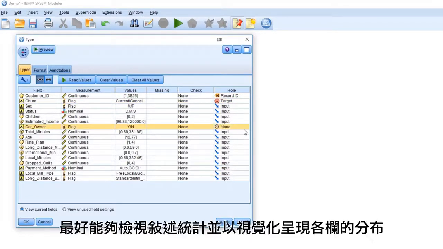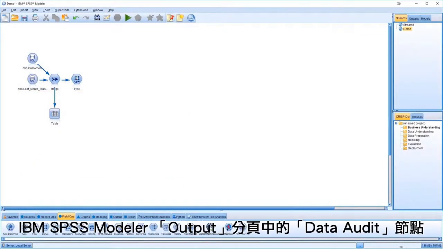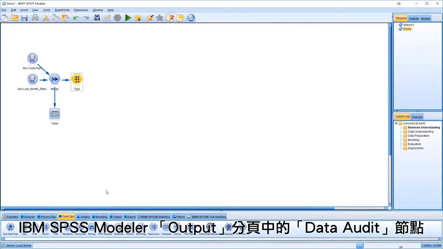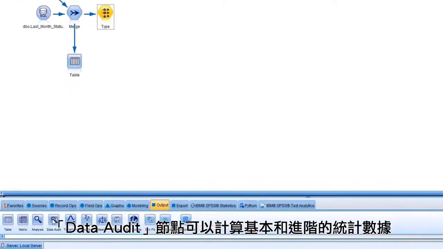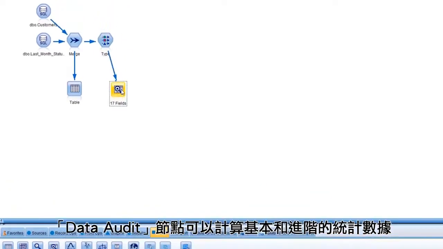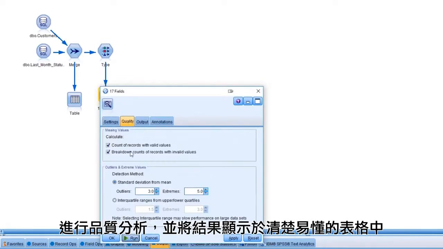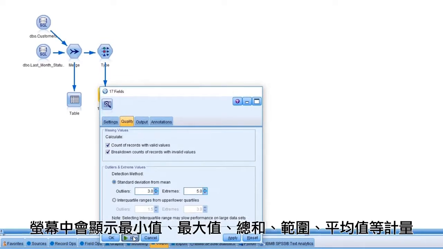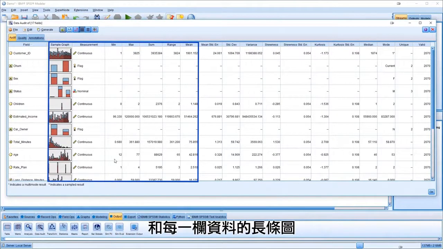During an analysis, it's helpful to view descriptive statistics and visualize the distribution of each column. IBM SPSS Modeler covers this with the Data Audit node located on the Output tab. The Data Audit node computes basic and advanced statistics and conducts a quality analysis and lays the results out in a friendly table format. Metrics such as min, max, sum, range, mean, and others are shown on the screen along with a histogram of each column's data.